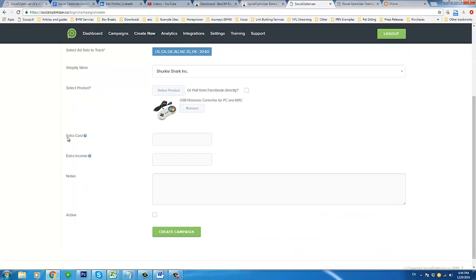It also, as we went over before, allows you right here to put in, for example, any additional costs with running your Facebook ads campaign other than the campaign itself. For instance, let's say you hired a graphic designer to design your Facebook ad and you paid him $50. Well, then you would put that in your extra cost.